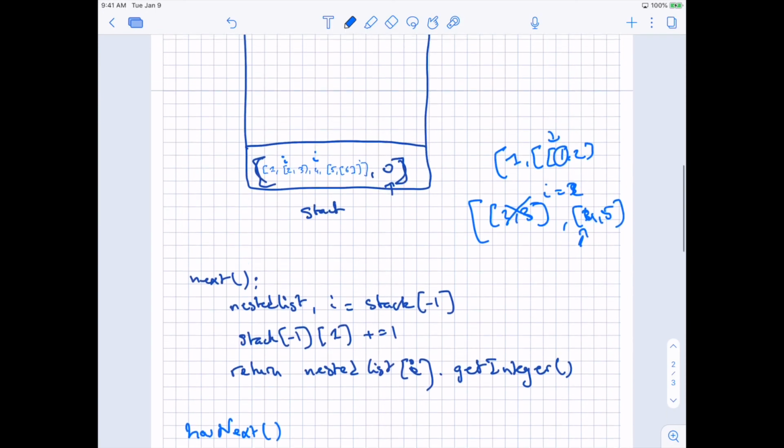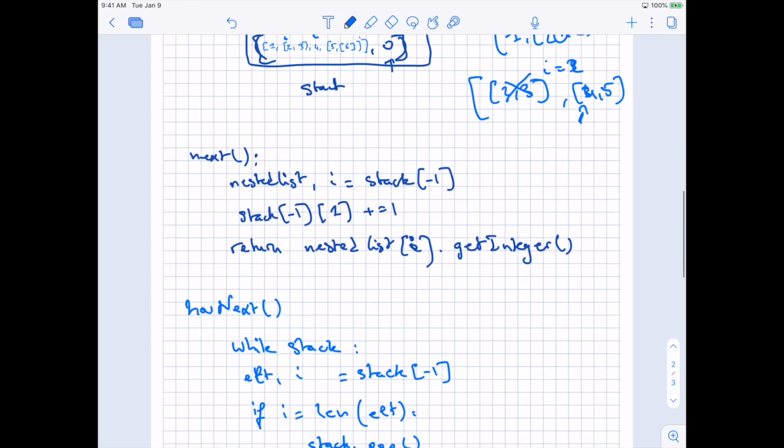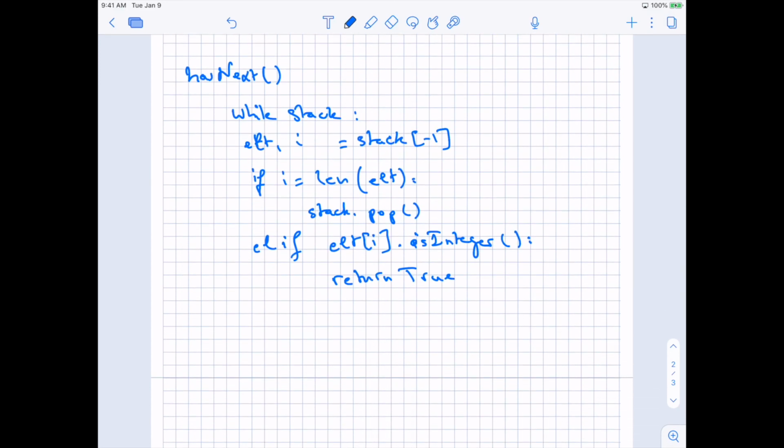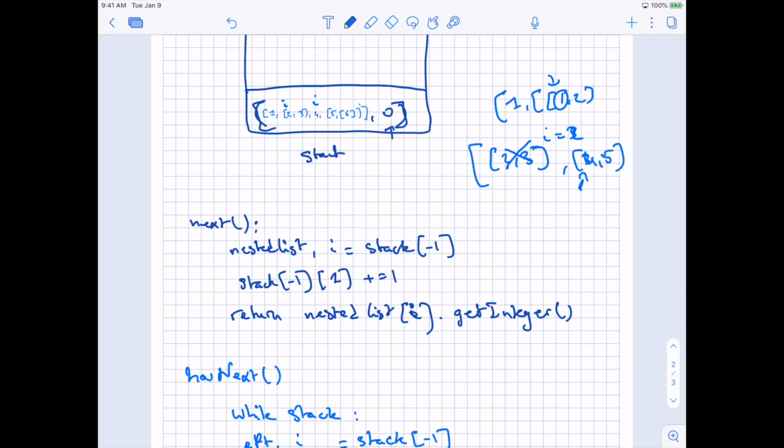And next, we'll just get that element and return it, right? Otherwise, it's a list. So what we'll need to do is make the top of the stack be that list. Let's say, for example, for this 5, 6. That means we need to append this list and put I at 5 so that next here returns it.